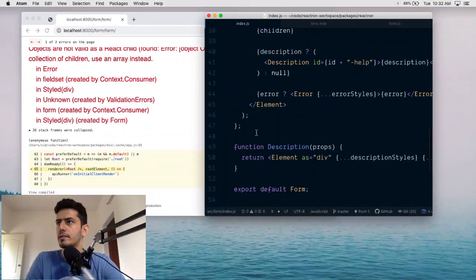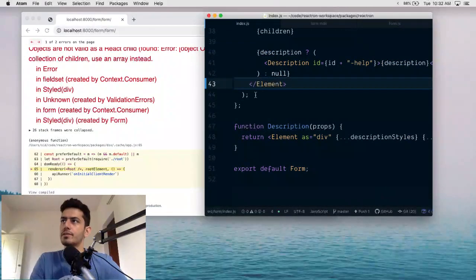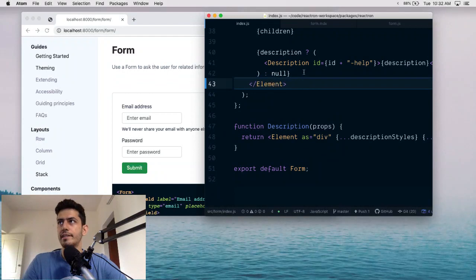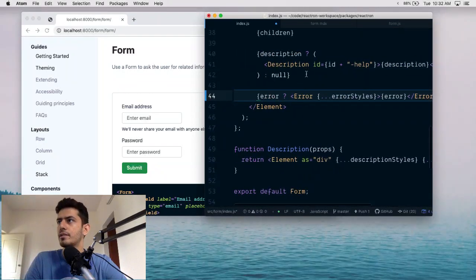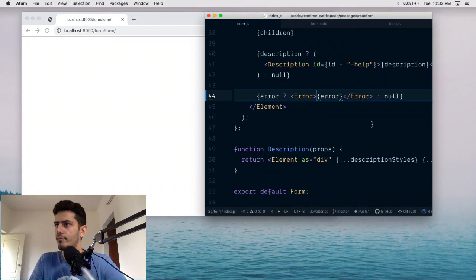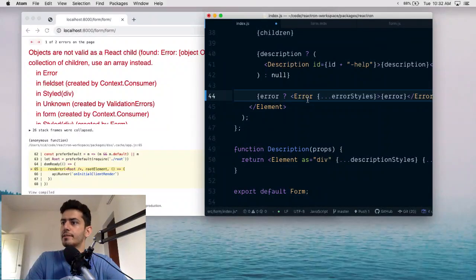Okay, we kind of screwed up, I guess. Okay, I'm gonna start removing things to figure out where we screwed up. So definitely in the error, which is the new thing we introduced. And what happens if I remove the error styles? Oh damn, I know what we're doing. We didn't even create this component.